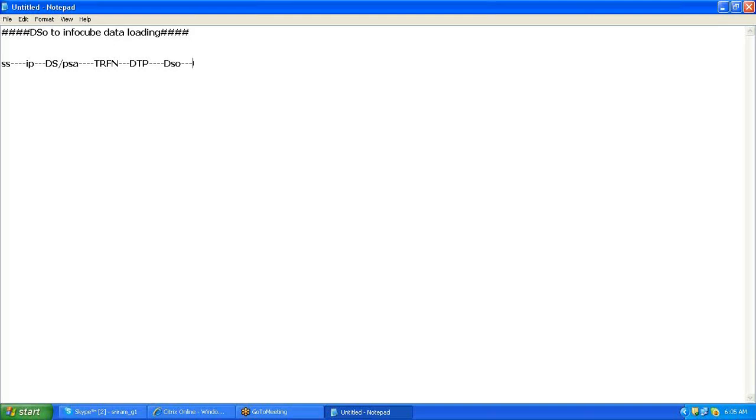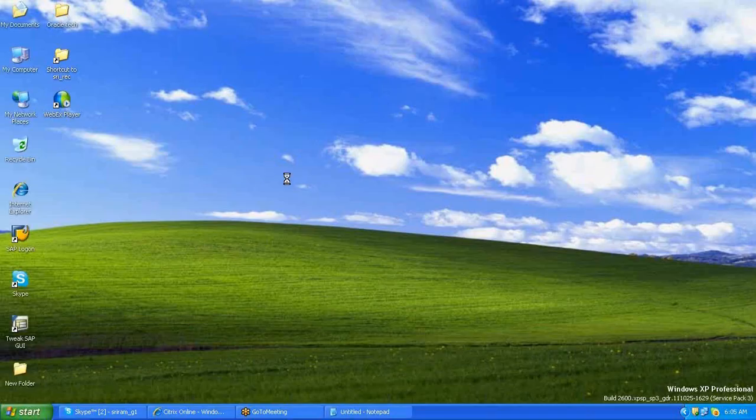The target, earlier it was DSO. From DSO, again by reading the transformation, with the help of DTP, the data is getting loaded to the data target. So that's what the target is here, InfoCube. Already we have uploaded some data, but I just want to tell you some settings here so that I will be comfortable.